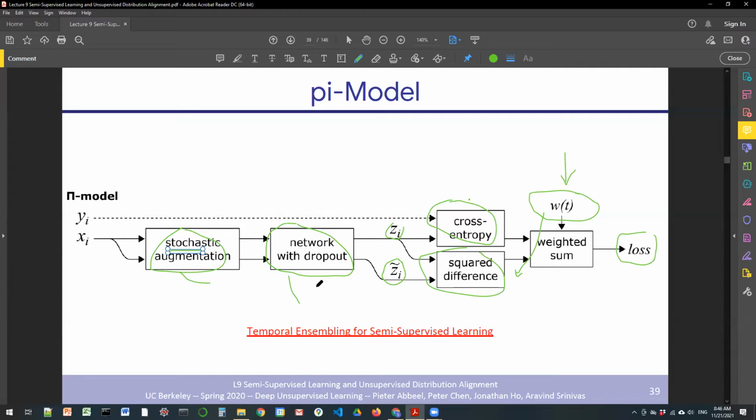So this is what is referred to as this approach to training the model in a semi-supervised manner. And you can see it is semi-supervised because obviously you use labels for a portion of your training and use label data, which is why the cross entropy exists, whereas you use the square difference for the unlabeled data, and that's the pi model. Any questions?